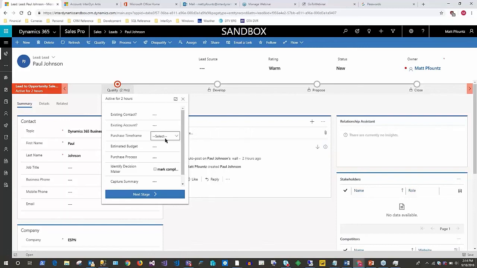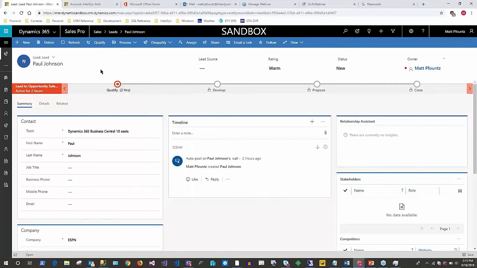Is it an existing account? Is it an existing contact? Do they have a purchase time frame? Do they have a budget? For your organization, more than likely, you've got a different set of questions, and that's very easy to configure, and I'll actually show you what that looks like towards the end of the demonstration. But effectively, what this is doing is it's going to allow you to standardize your sales process.